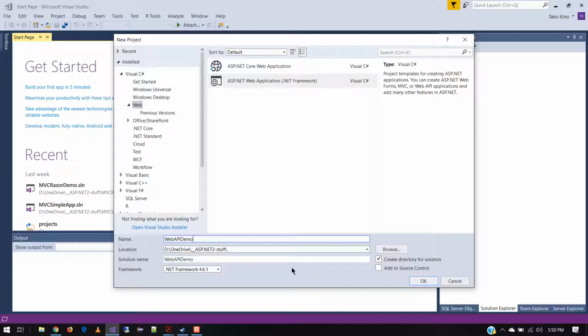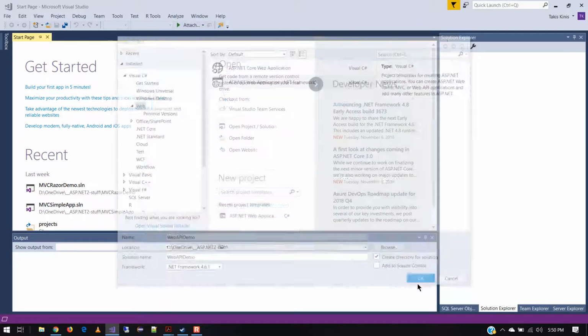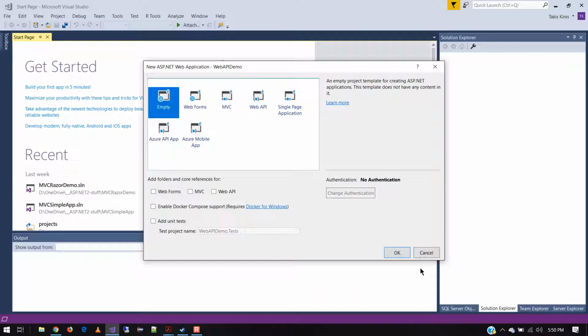And then once you've made that selection, leave that up on the screen for just a second. We're still in C# mode. Go ahead and say OK. Now when you get to the second screen, here's where we start to make a different choice.